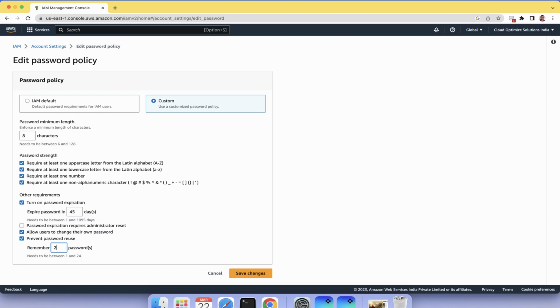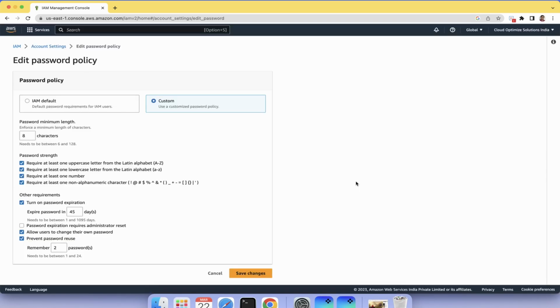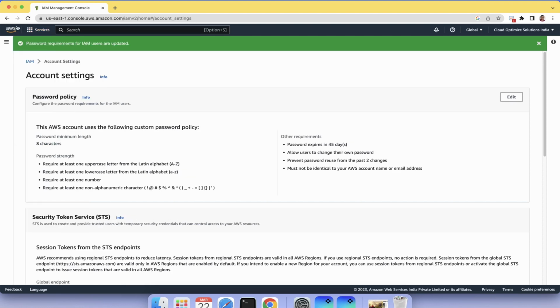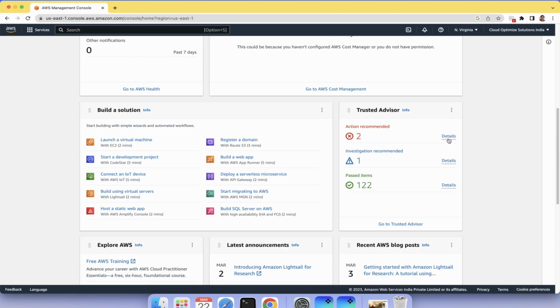So that's what this says. That's basically it. You're going to create a custom policy, you save the changes, and this will impact any new user creation and all existing users changing their passwords. Set custom, and that's it. Now your thing is green, and when you go back to your Trusted Advisor home screen, that alert will go away eventually. So that is what will happen.